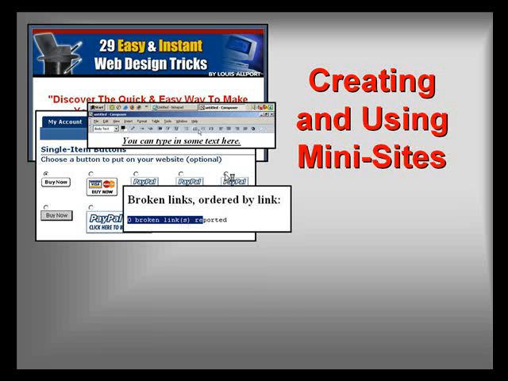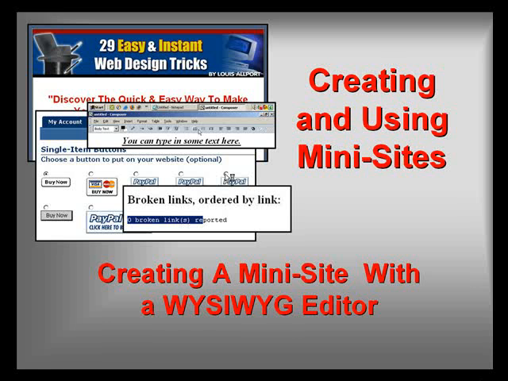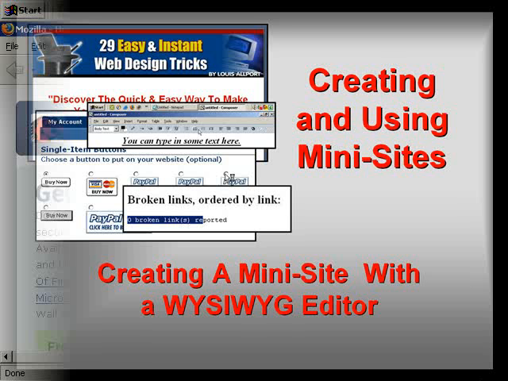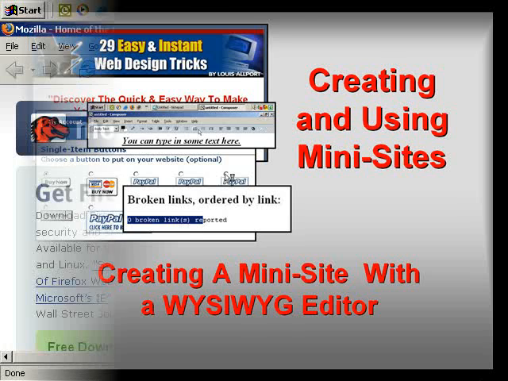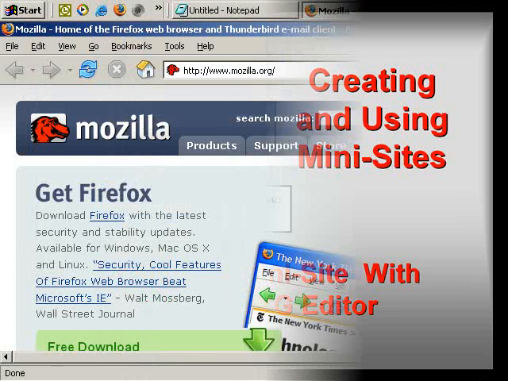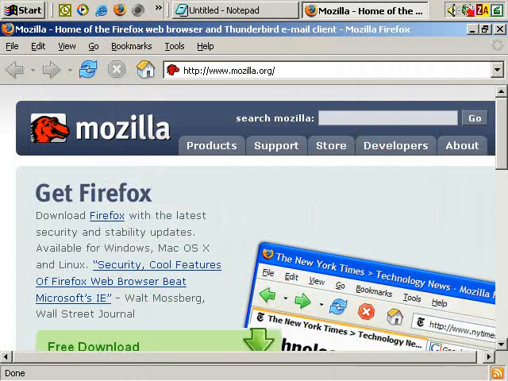Welcome to our video series on creating and using mini-sites. In this video, we'll look at creating a mini-site with a WYSIWYG editor. To start creating your own mini-sites the easy way, what you want to use is what's called a WYSIWYG editor.